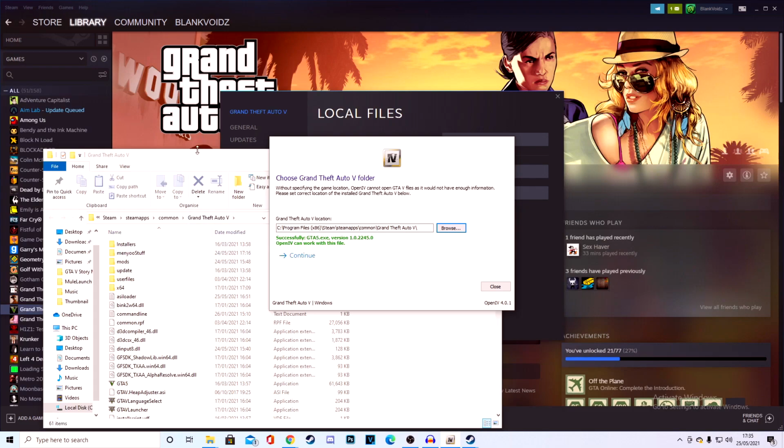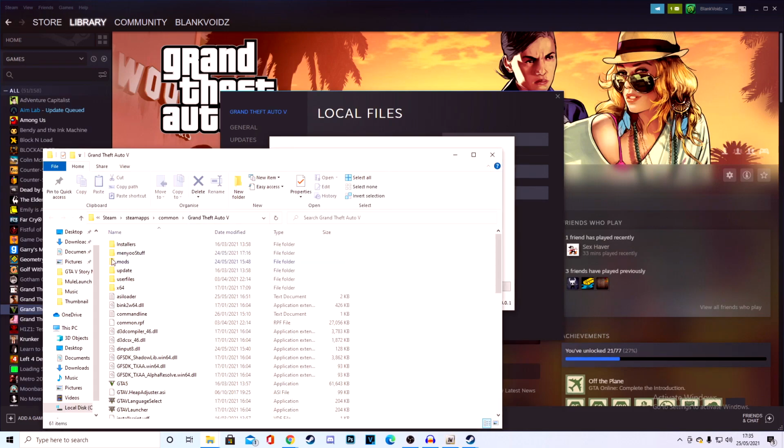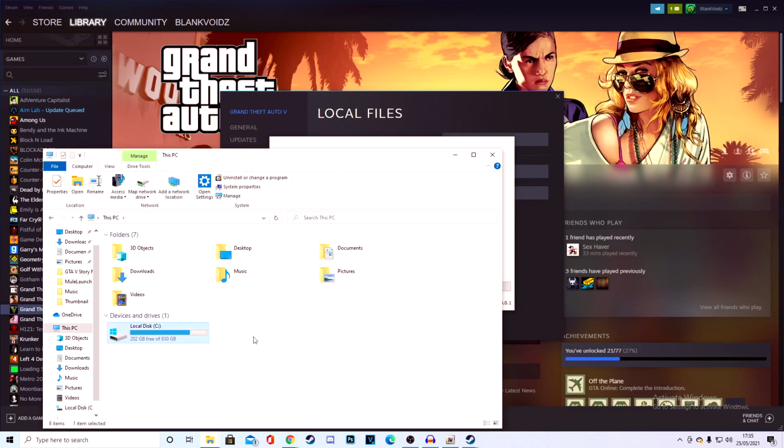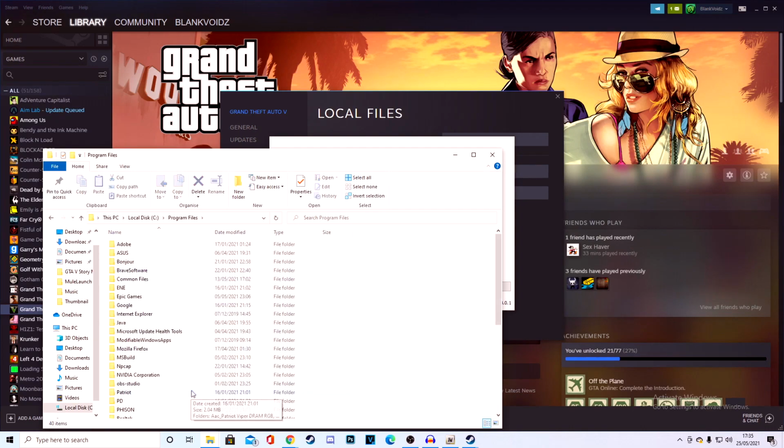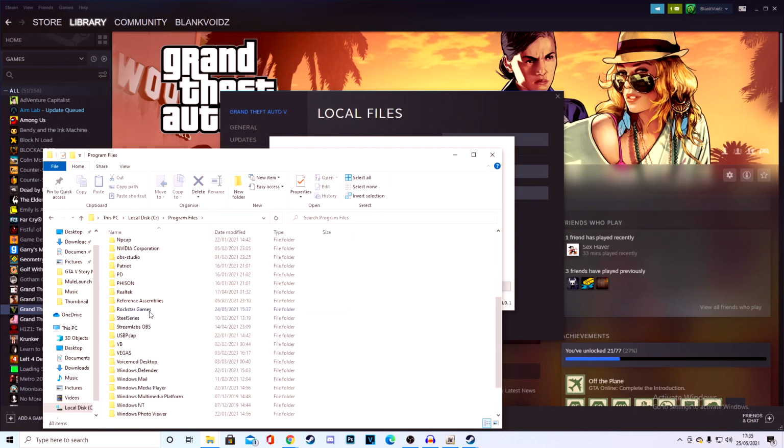Now however, if you're not on Steam, then you will have to go into your computer settings, but to do this is quite simple. All you want to do is go to This PC, go to the device or hard drive SSD, whichever one you've installed your Grand Theft Auto 5 on. So I've only got one, so it's on my C drive. Double click that, come over to Program Files, and then scroll down until you see Rockstar Games.